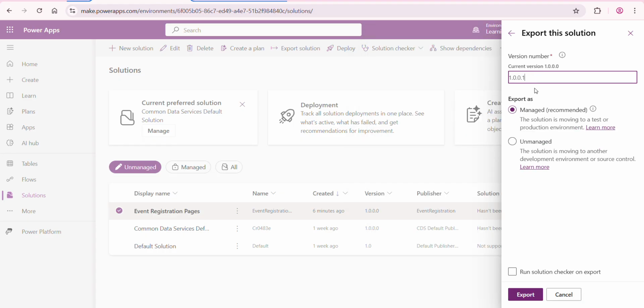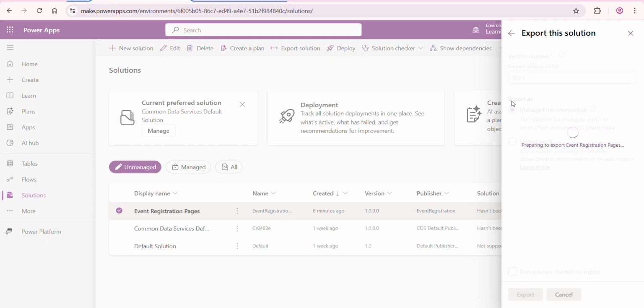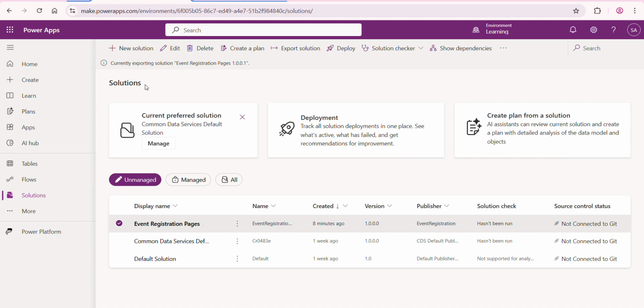I will export it as managed, because you're moving to the production environment, and it is recommended that you export your solution as managed. So let's click on Export. Right now it's exporting the solution.